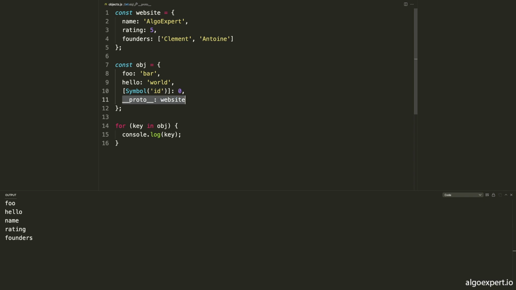So now if I run this code, you see we get foo, we get hello, and we get name, rating, and founders, which came from the website in the proto. So this is what we are inheriting from. The key difference is that for key in object is going to include inherited properties, whereas Object.keys or Object.entries is not going to include those inherited properties.